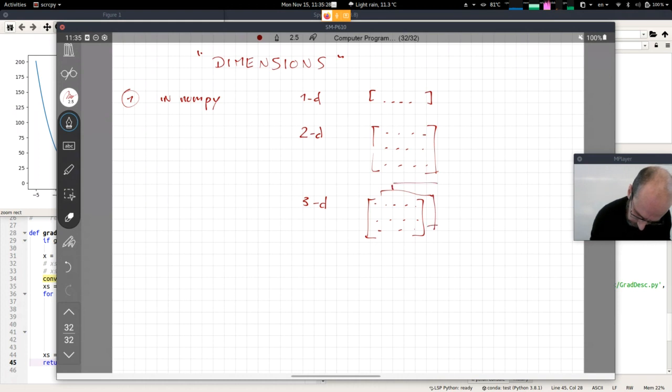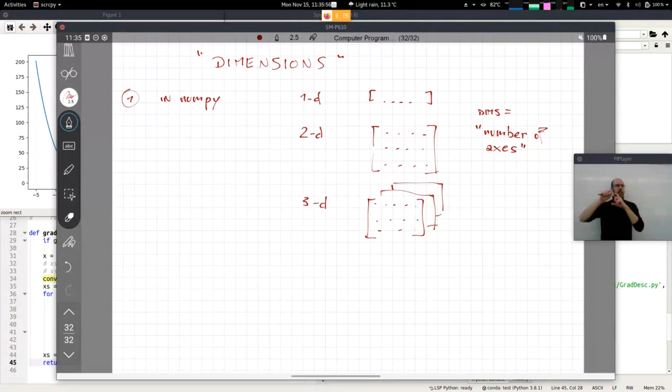Maybe you can represent it this way. I don't know, something like that, all right? Okay, so in this context, dimensions equals the number of axes. You know that in NumPy there's this terminology to denote the directions in these tables that you can write as axes: axis 0, 1, 2, okay? So this is the number of axes.